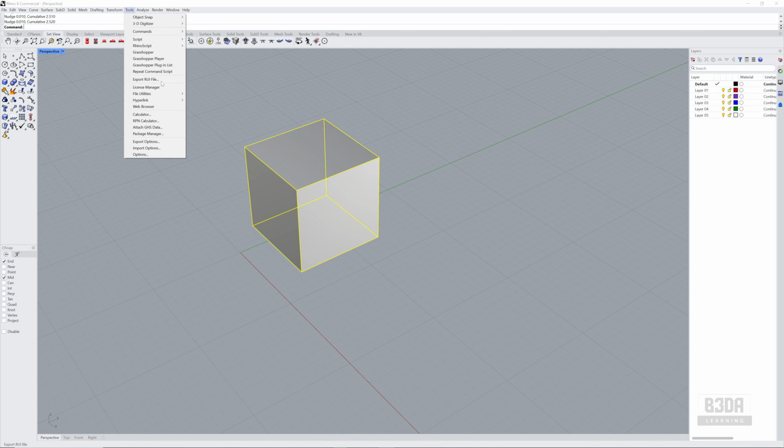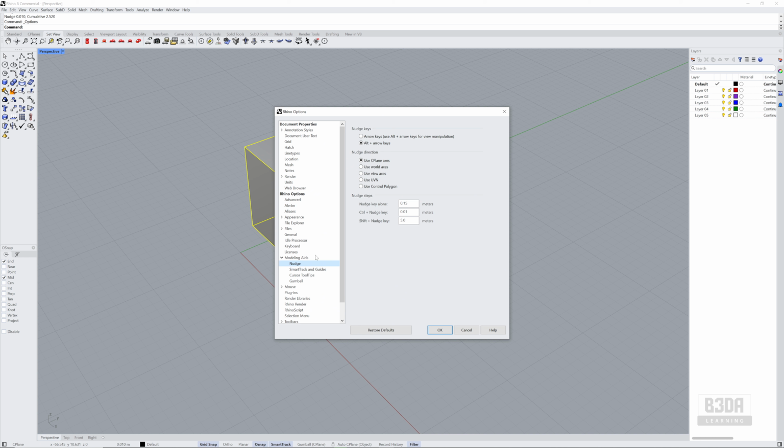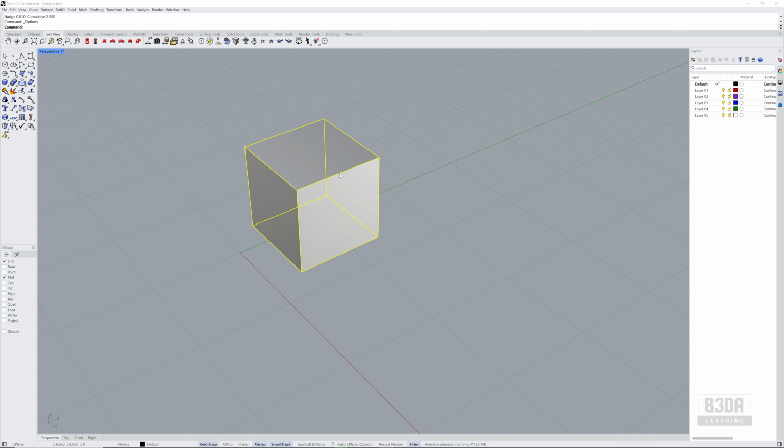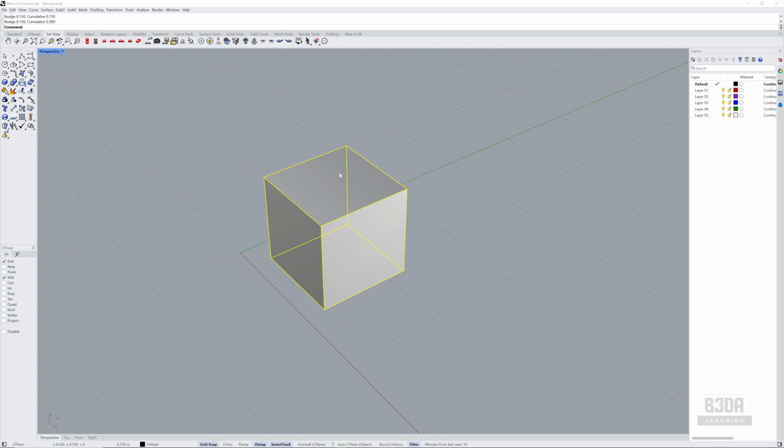In that case, you can always come here under Options. And in the nudge, you can just change it here to the arrow keys. In that case, if you just press the arrow keys, it will now act as if you want to use the nudge. And this is it, just a quick and simple tutorial about how to control the nudge in Rhino.